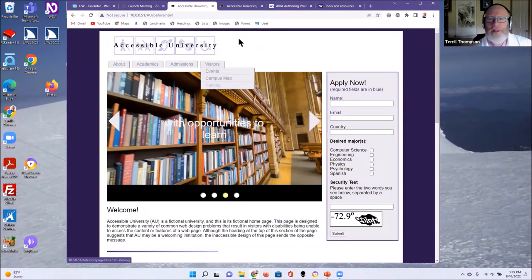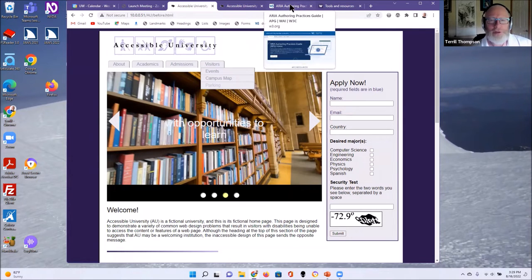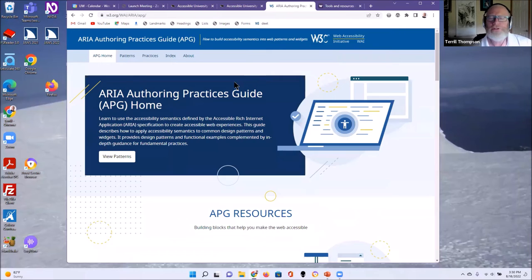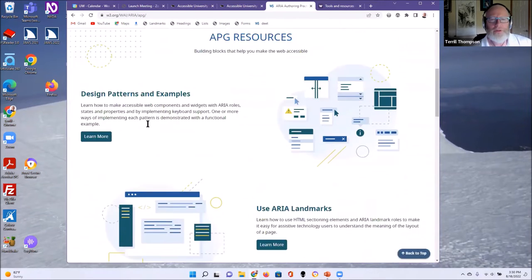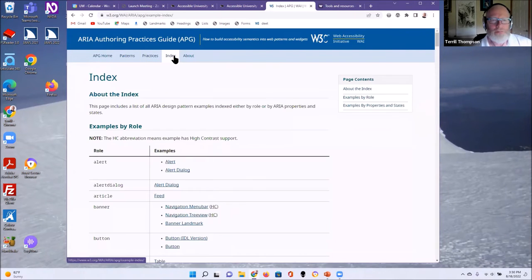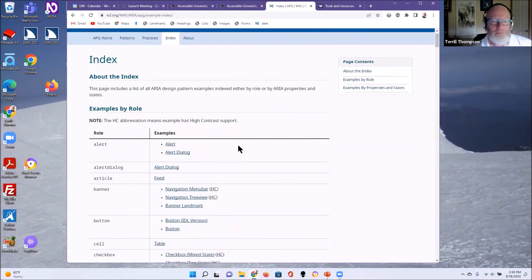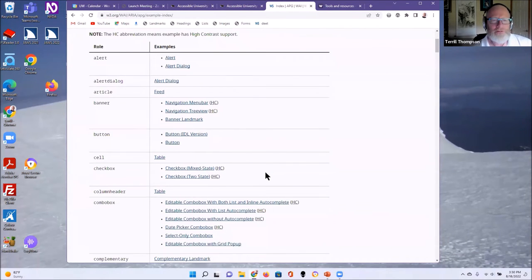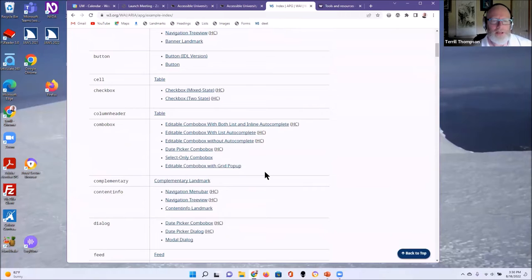And that's not very accessible because it takes so long to get through the menu and you can't get past it. This resource that I talked about already, I just want to take a quick look at it. The ARIA Authoring Practices Guide has specific design patterns and an index of examples or a few different ways of getting around. But if we look at, for example, a navigation menu, there's a whole lot of examples of navigation menus.